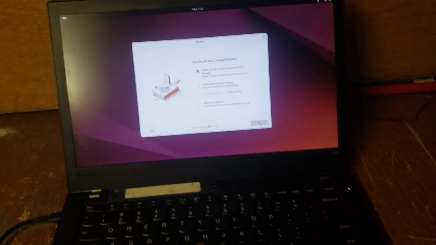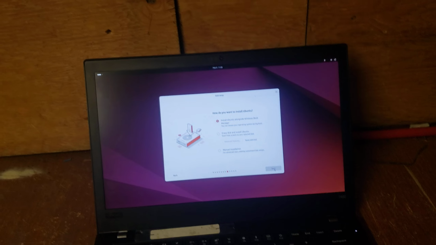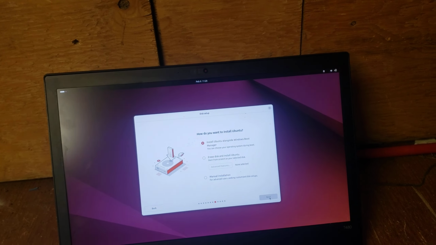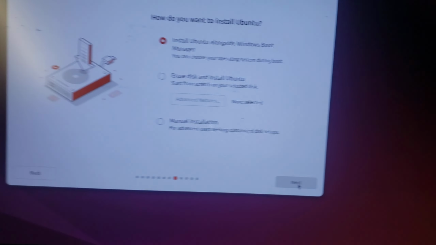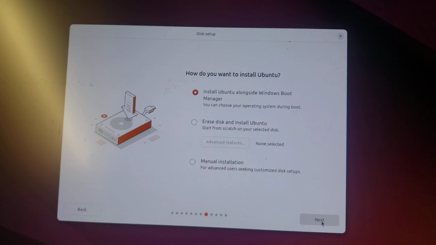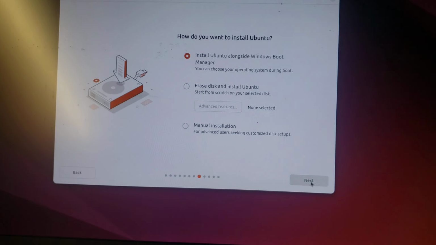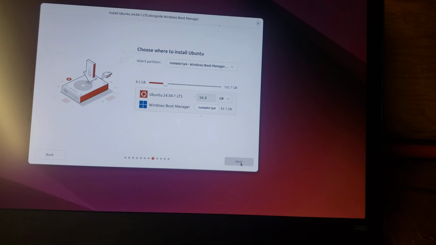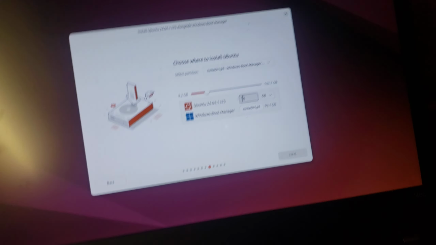So how do we want to install this? It's asking questions here. If you have anything important on here... We could install alongside Windows, which I guess we will do here. We'll just say a 50 gigabyte partition.